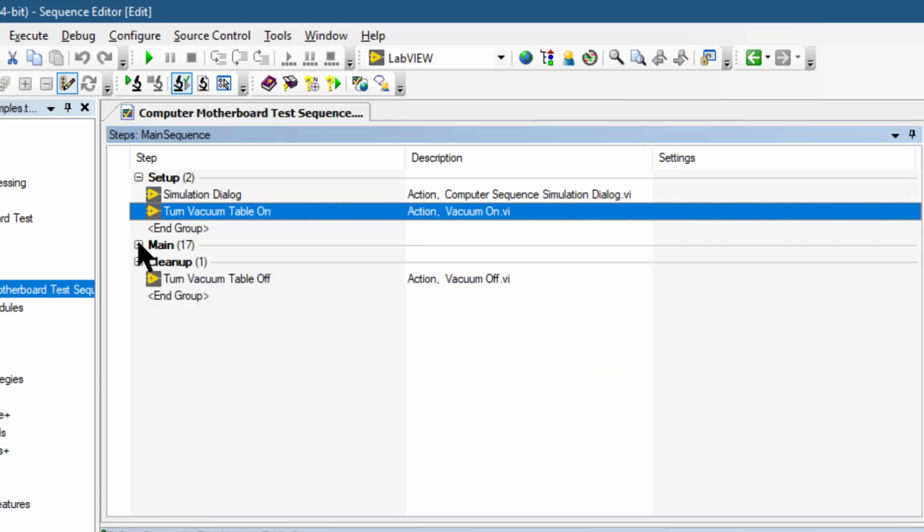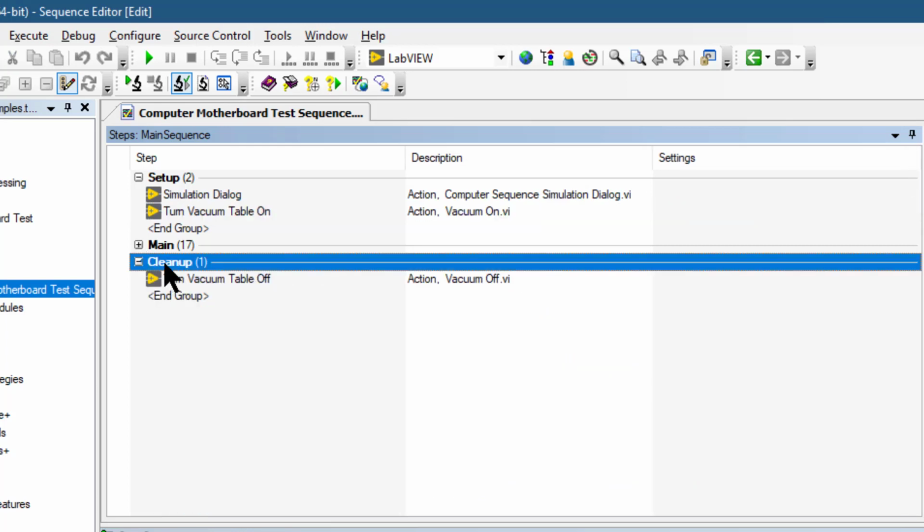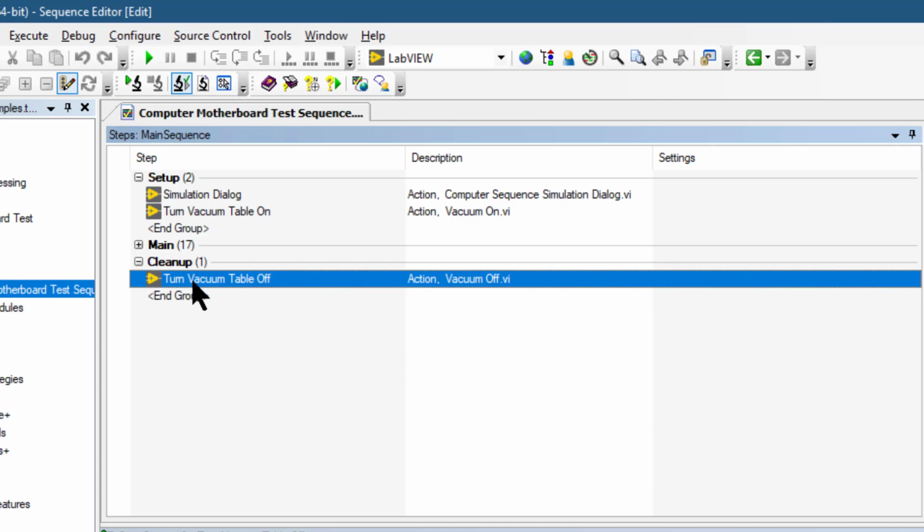The cleanup group typically contains steps that power down or restore the initial state of instruments, fixtures, or the unit under test.